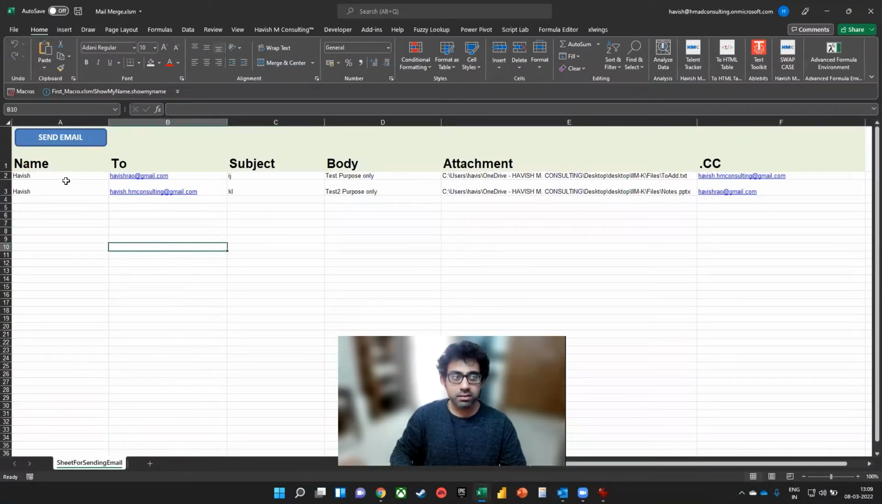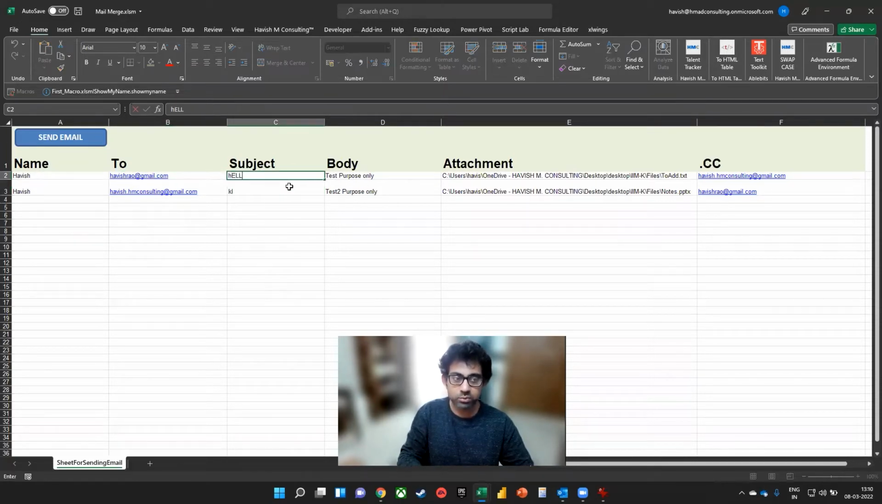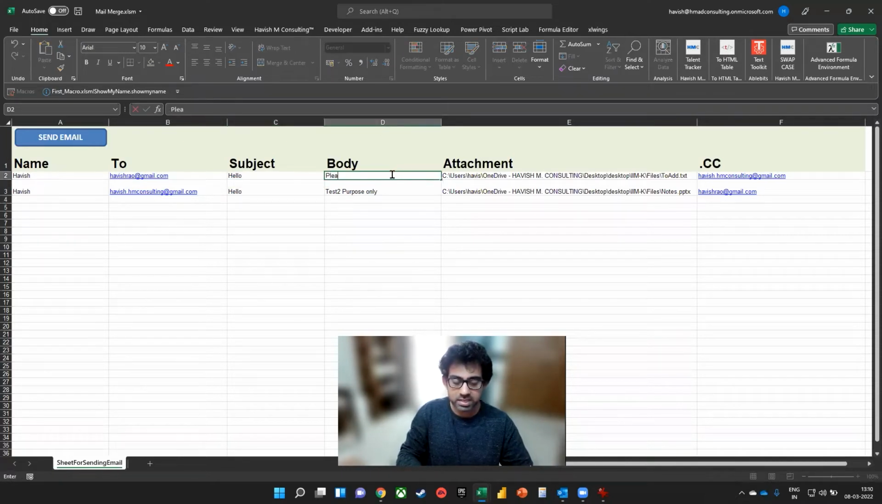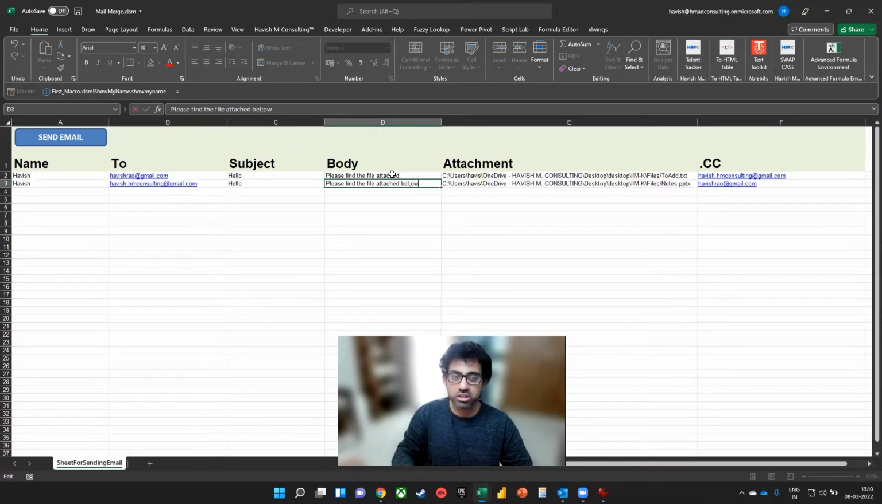As you can see, I have written the name of the recipient here. The to is the recipient's email address. Then we have the subject. I'm just making it hello and hello here as well. In the body, we will say, please find the file attached. And I'm just changing the text a little bit. We are writing, please find the file attached below.